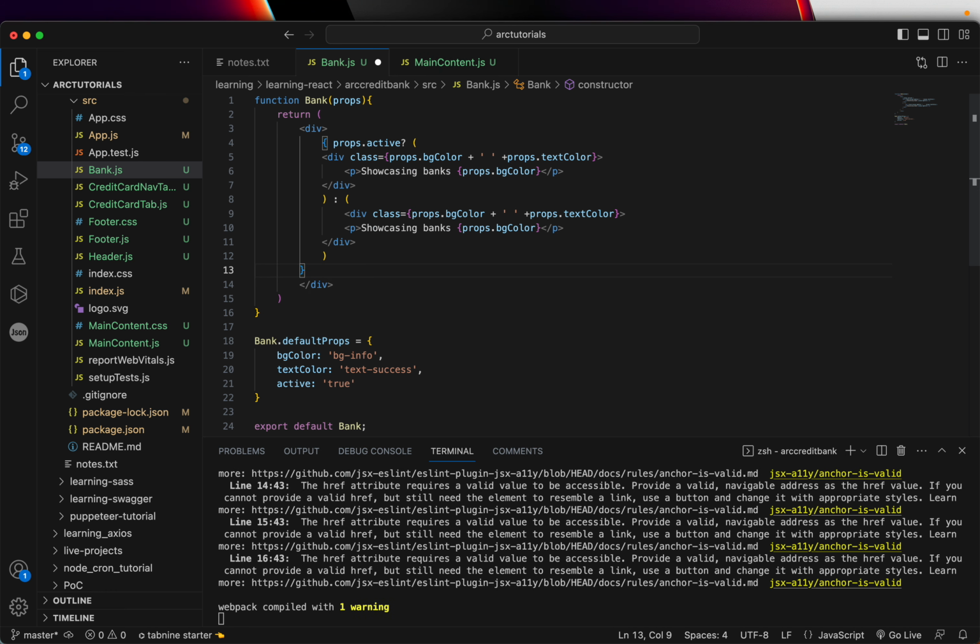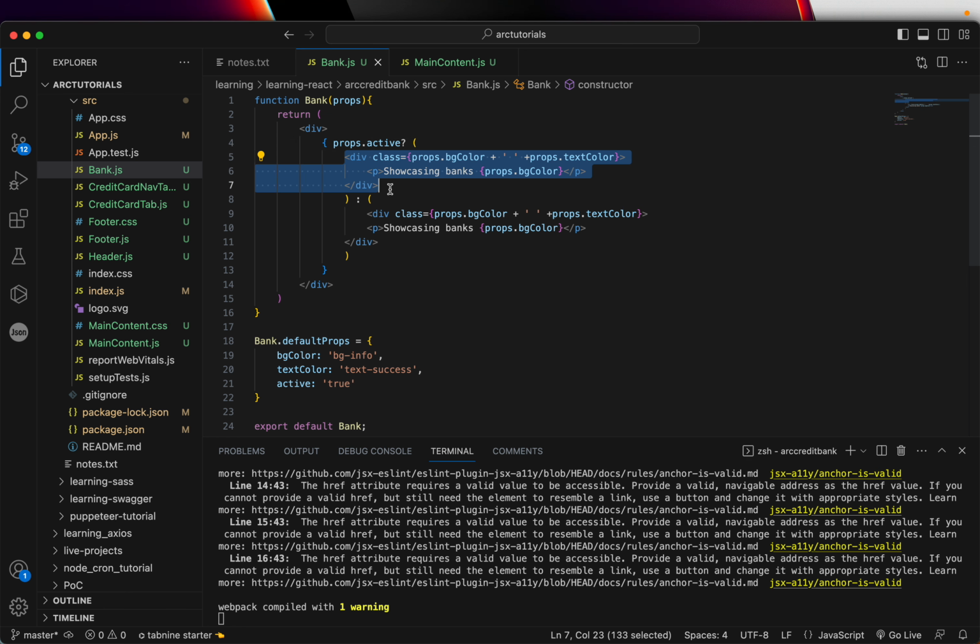See, now the template is correctly closing, right? So I'm going to move it just here. So you see this open curly brace, close curly brace, and here I have props.active. If it is active, if the prop is present, show this. If not, show this, right? So what I'm going to do is make it loans. If it is active, we will show banks. If it is not active, we will show the loans, right?